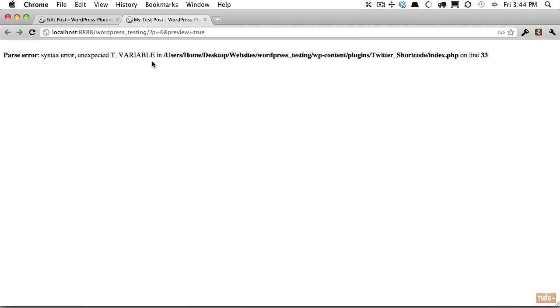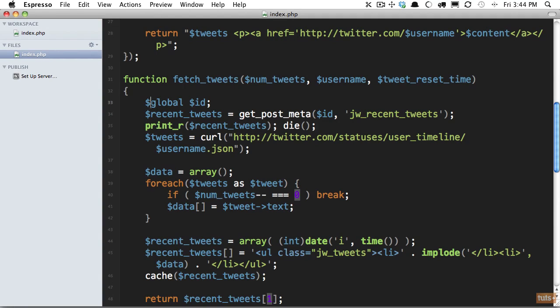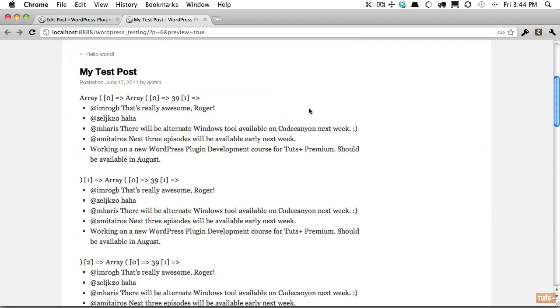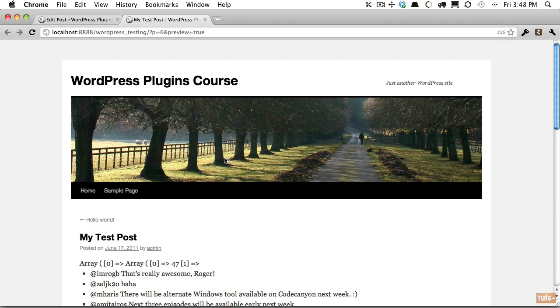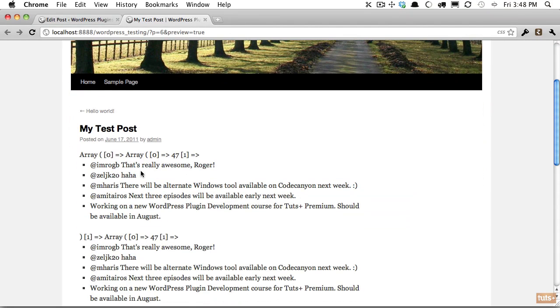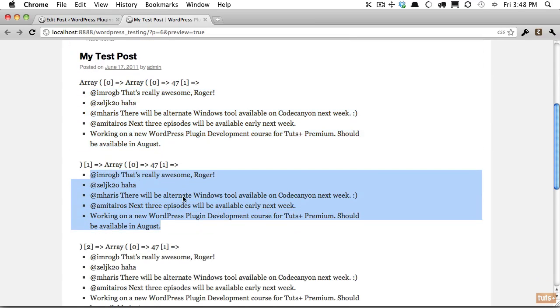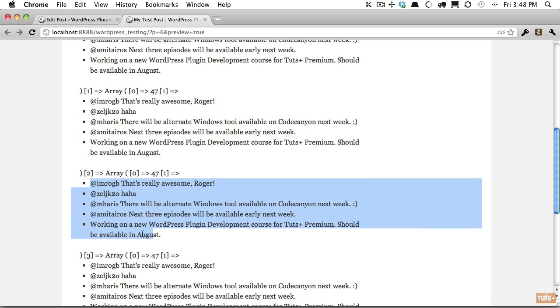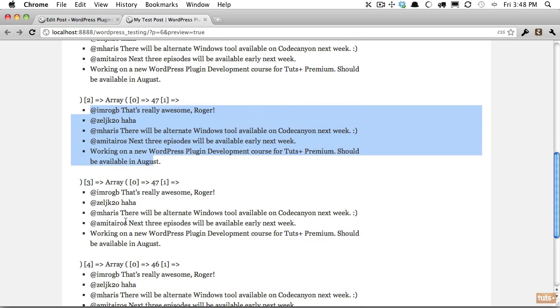Refresh the page. And we have a quick syntax error on line 33. And of course, it's because I have an incorrect $ sign there. One more time, and this is what we're getting. Now, if I load this page, I want you to take note of something. It seems that we have all of these items. How come? Why is this happening over and over? Shouldn't there just be one set?